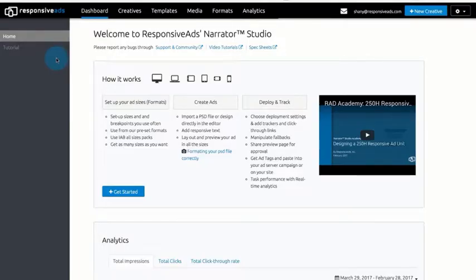Welcome to ResponsiveAds Narrator Studio. Now that you are logged into Responsive Ads, let's take a quick tour of the dashboard and the editor to help you locate the most popular features. We will cover how to build different ad formats and dive deeper into the creative build process in the videos that will follow. Let's first navigate the dashboard.